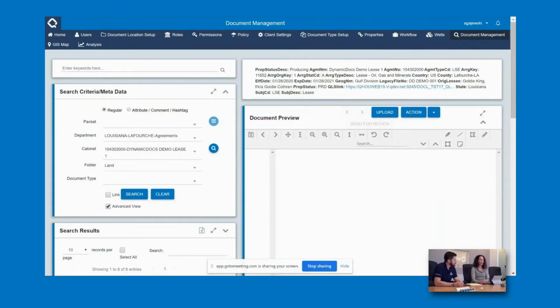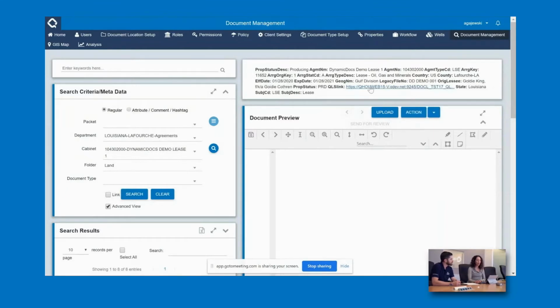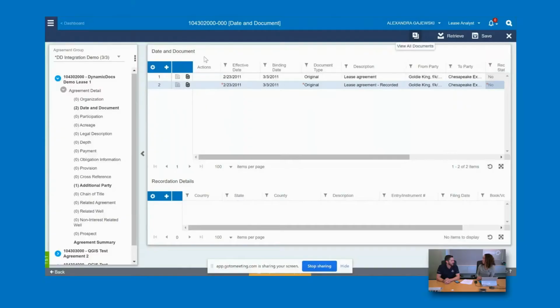If you're coming into DynamicDocs and not from Land, you might want to actually see this particular agreement within myQuorum Land. So from here, you can also click on the hyperlink and it will take you to myQuorum Land. So again, the benefit here is the ability to navigate seamlessly between the different applications without having to remember an agreement number or a document name. You can very easily go through GIS, Land, DynamicDocs seamlessly.